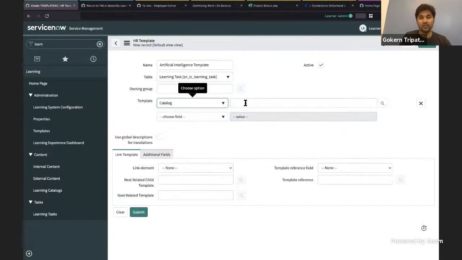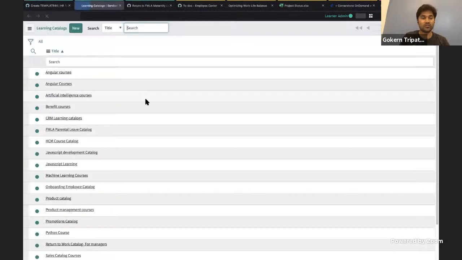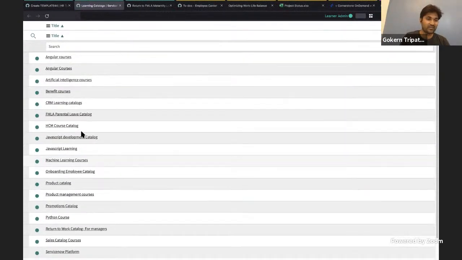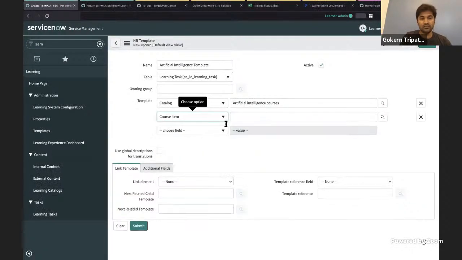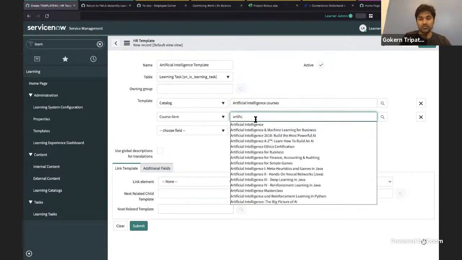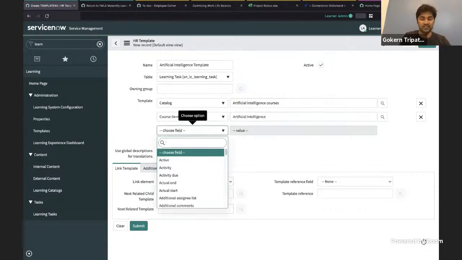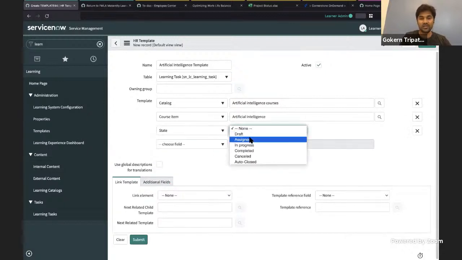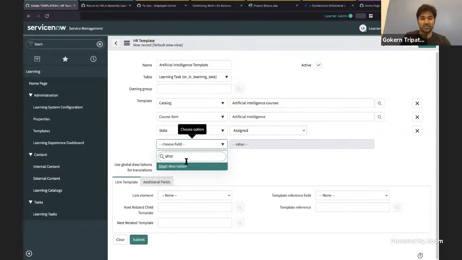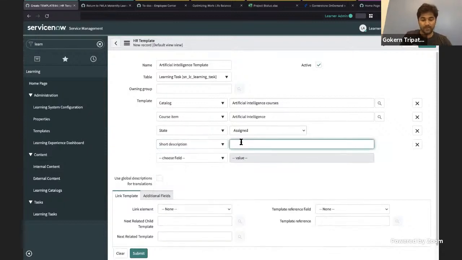The catalog will be, so the catalog which we just have created. The course will be artificial intelligence. The status of, we want the state of the learning task to be assigned. The short description: assigned via lifecycle.